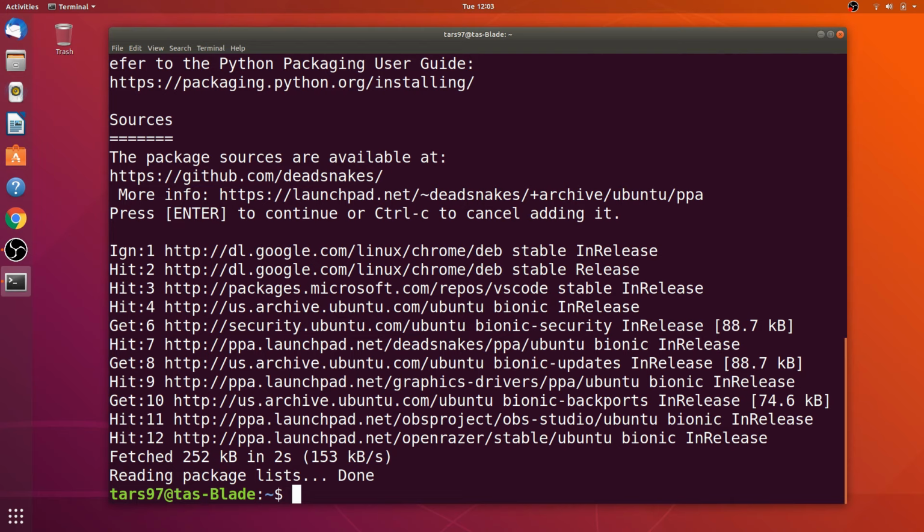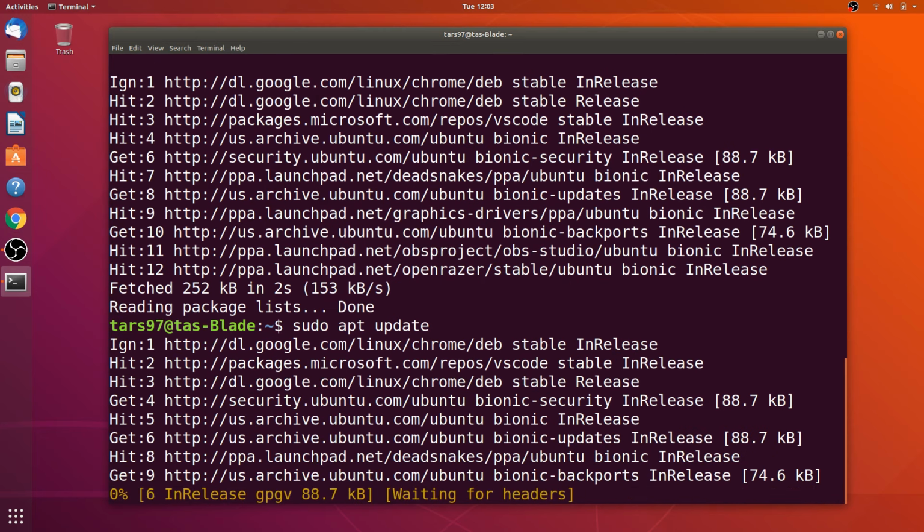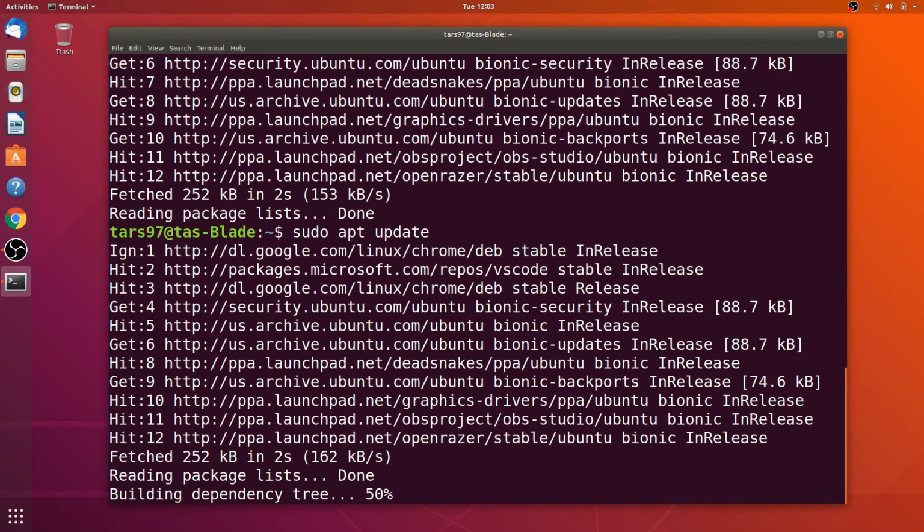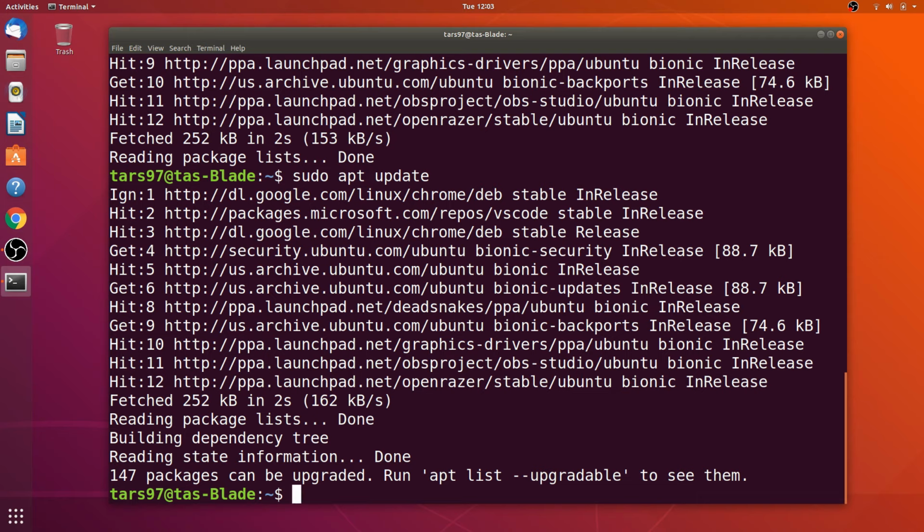And with that repository added, we now need to just go ahead and update our package manager by doing sudo apt update. And then we can go ahead and press enter. And finally, we are ready to install Python 3.7 using apt. So the way that you do that is sudo apt install, and then the name of the package is just python3.7 with no spaces. And you can go ahead and press enter.